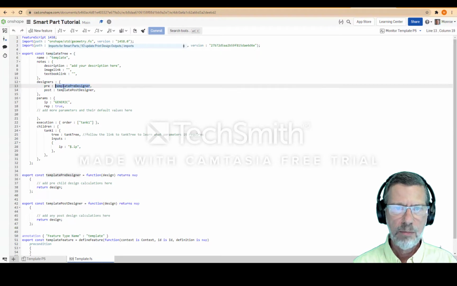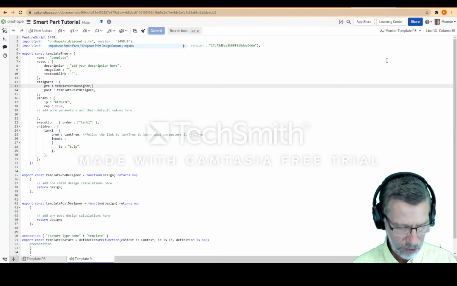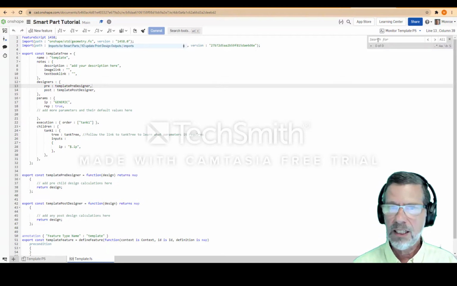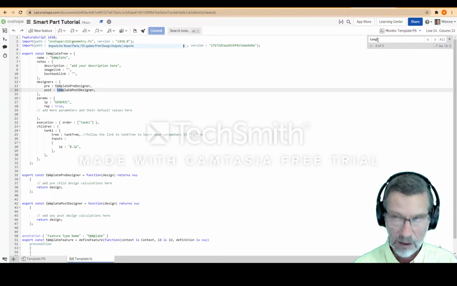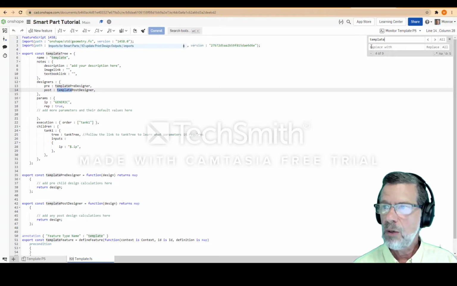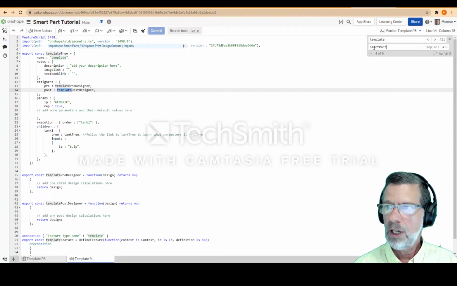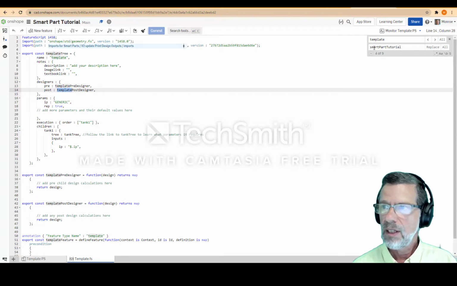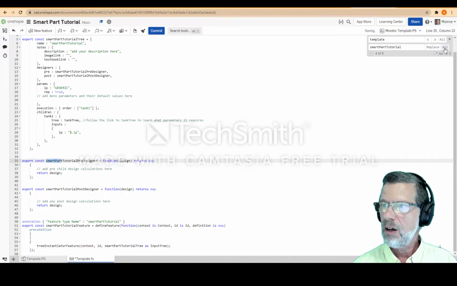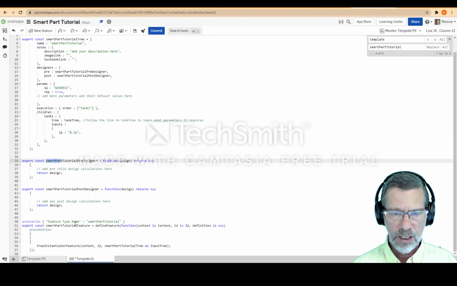There's a template pre-designer. And so we can do a little trick, and we can use search and replace, and we can search for template. And we can replace that with, well, what do we want to call this? How about we call this Smart Part Tutorial? And we'll replace all 9 of those instances, just like that. And down here where it says everything is done, okay, so let's commit this.